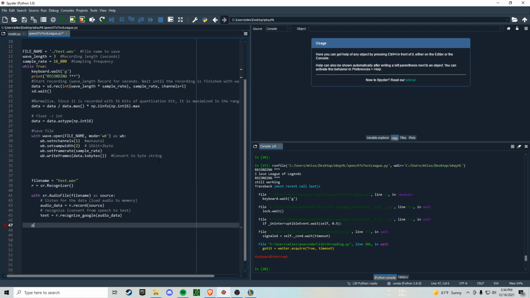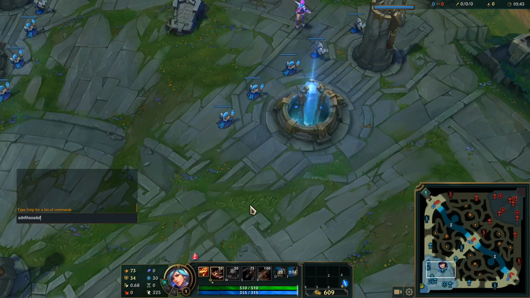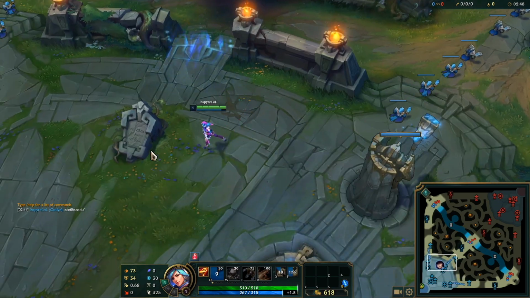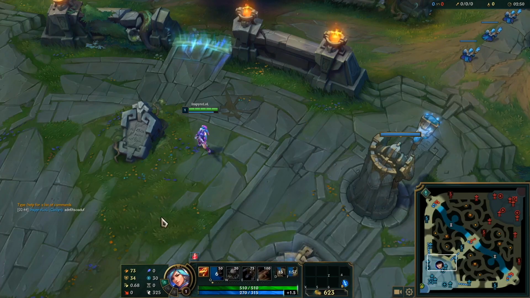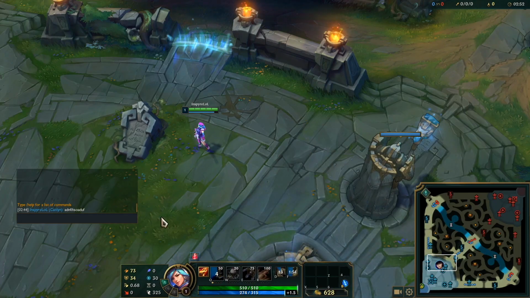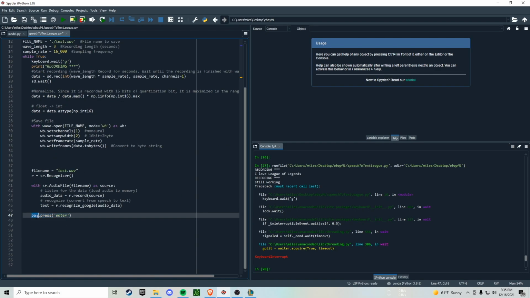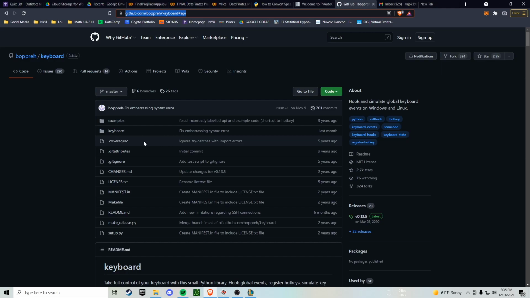PyAutoGUI and keyboard both have a press function, but if I do, look at this, I think it's enter, you know how you press enter, you type, and you press enter again to chat? For some reason, if I do this with PyAutoGUI, it will not do the first enter. It won't open the chat, but if I have stuff already in here, it will close the chat, which is an issue. So instead, what we're going to use is a keyboard dot press and release.